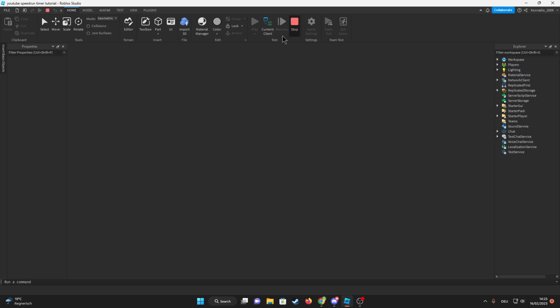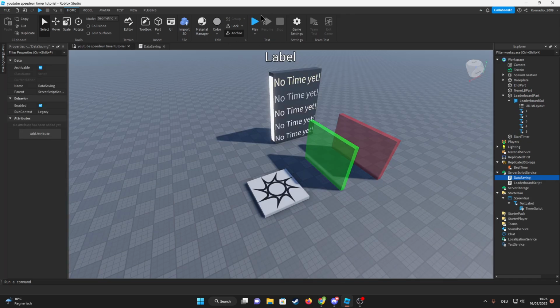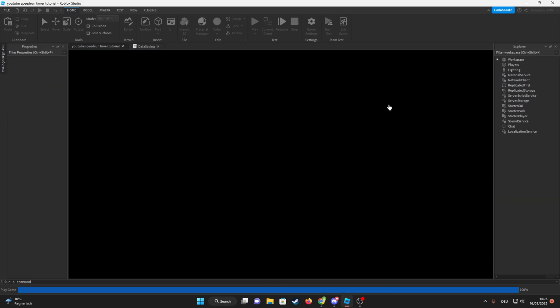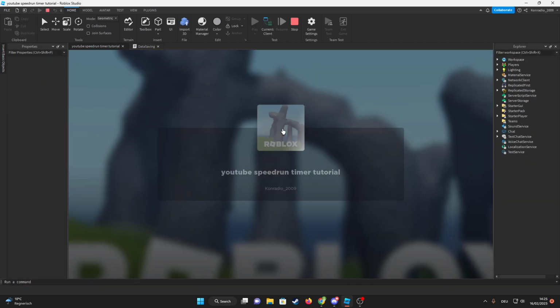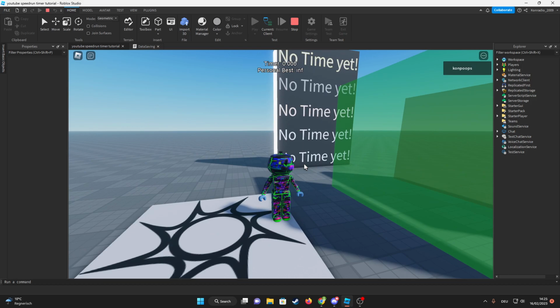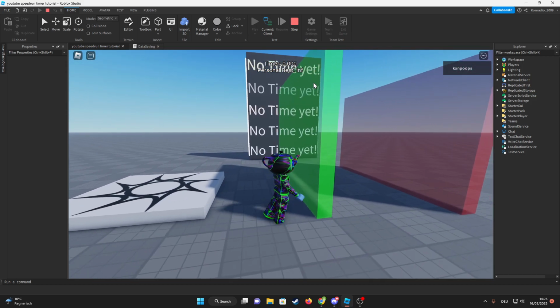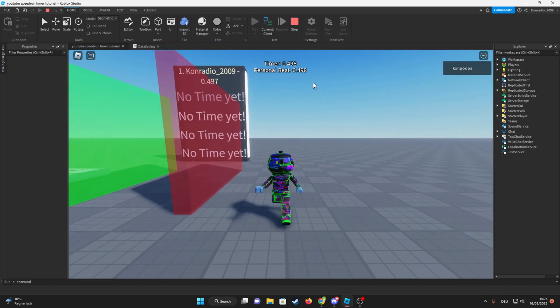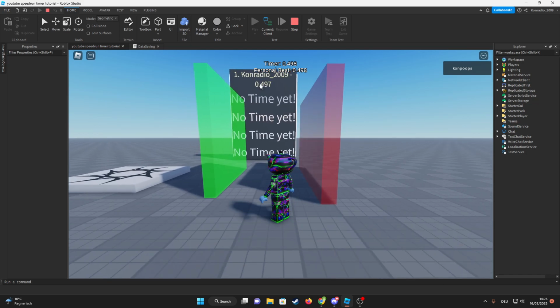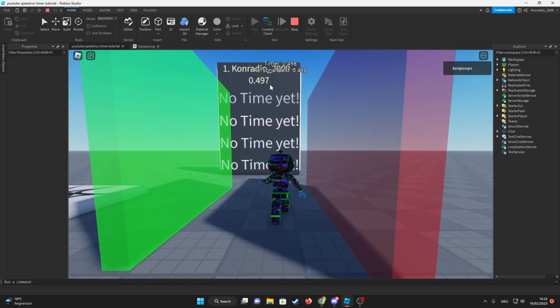Studio is actually getting a bit buggy sometimes. If I click play, it just sometimes gets gray and then nothing happens. Alright, finally, so we're inside. Personal best is reset. I'm just going to get 0.4 seconds. And as you guys can see, it's actually on the leaderboard.